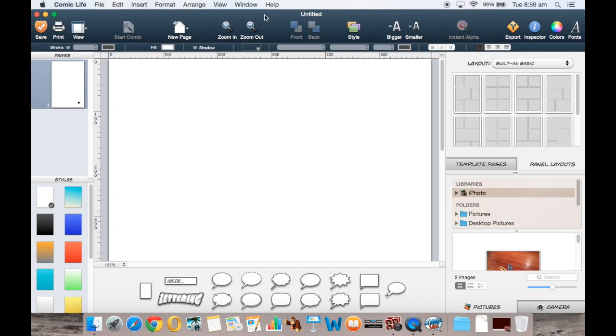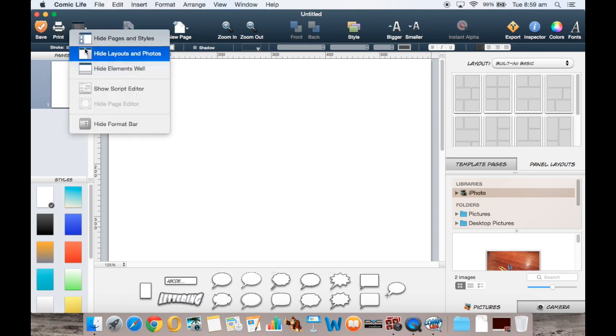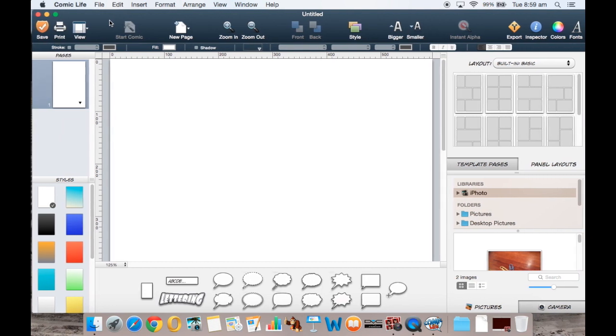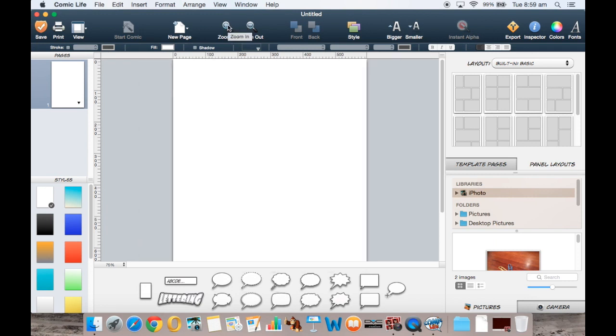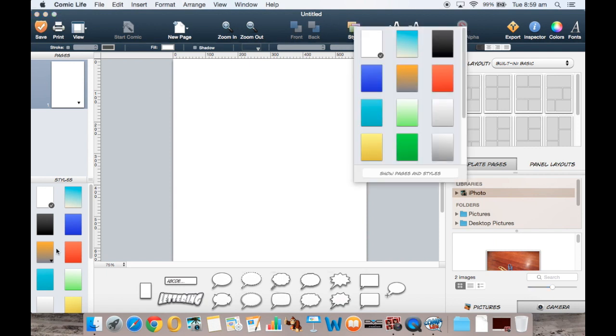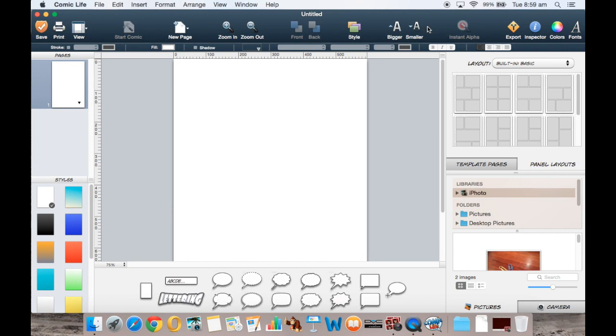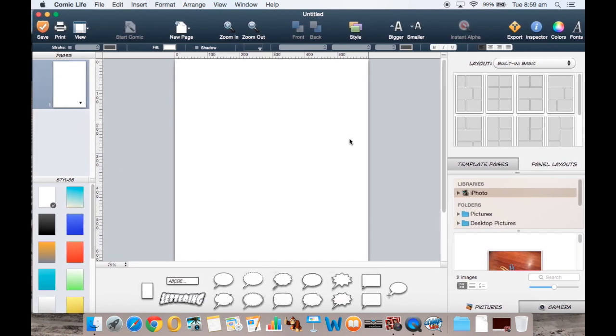Let's have a bit of a walk through Comic Life first. Across the top is sort of all your actionable items. So you can see there's save, we've got print, we've got the view, which is the layout in which you can see things on the page. You've got new page, you've got zoom in, zoom out, which allows us to zoom the page in, to zoom the page out. You've got styles, which allows us to choose different backgrounds. That also can be currently found down here on the bottom left hand side. We've also got bigger or smaller, we'll come back to that later. Instant Alpha, which you'll be familiar with from your computing class. Export, Inspector, Color and Fonts. Those we'll come back to later.